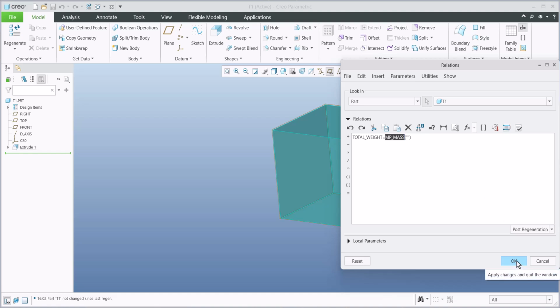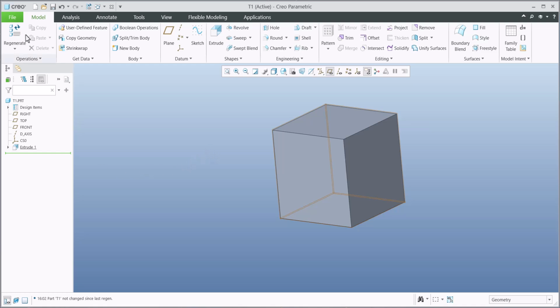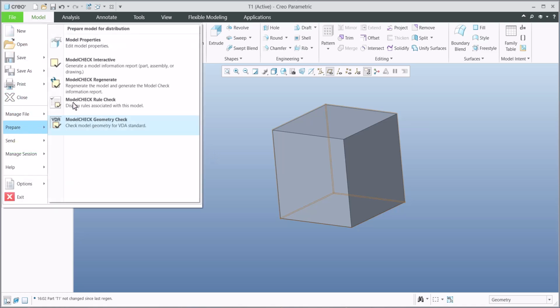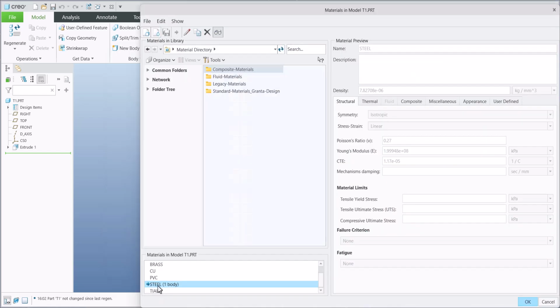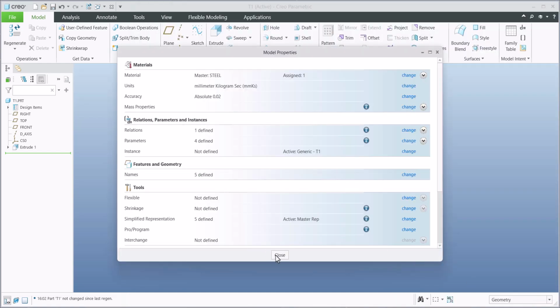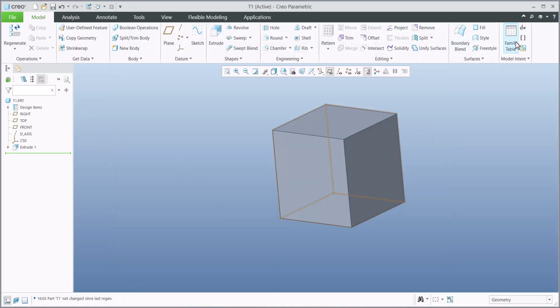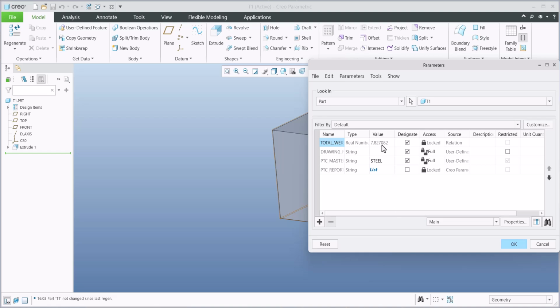What does it mean? The mass properties in the 3D model are defined in File, Prepare, Model Properties, and the system calculates this information based on what kind of material you are using. In my template, I specified that I would like to use steel, and we will check the assignment of the material. We can see that I am using the steel material in my model, and the density is 7.82. If I regenerate the model and check the parameter, it's really 7.82.